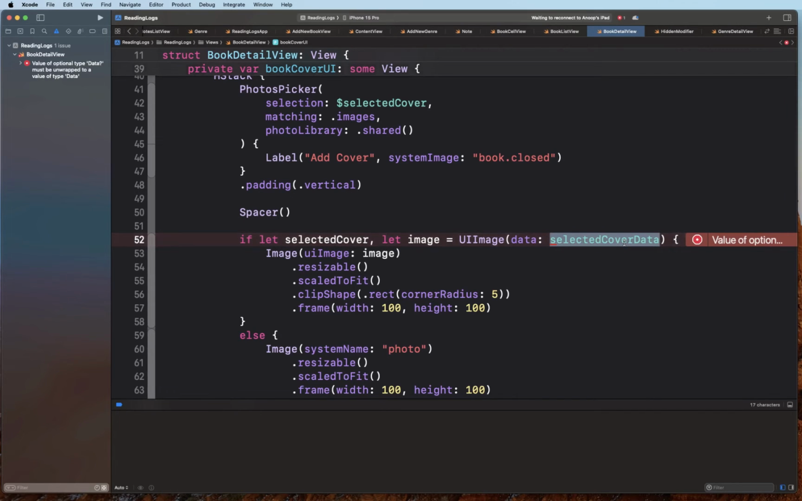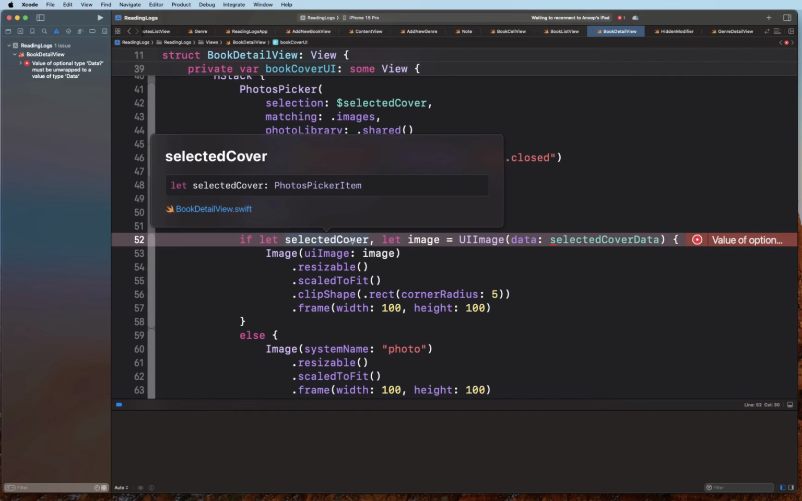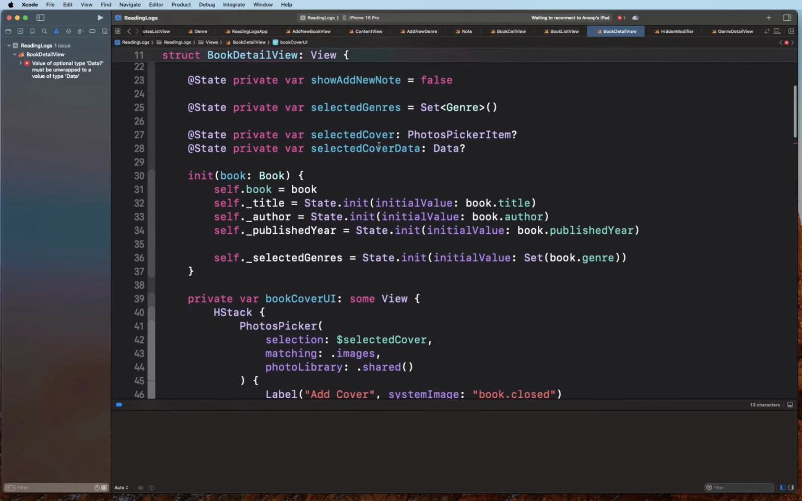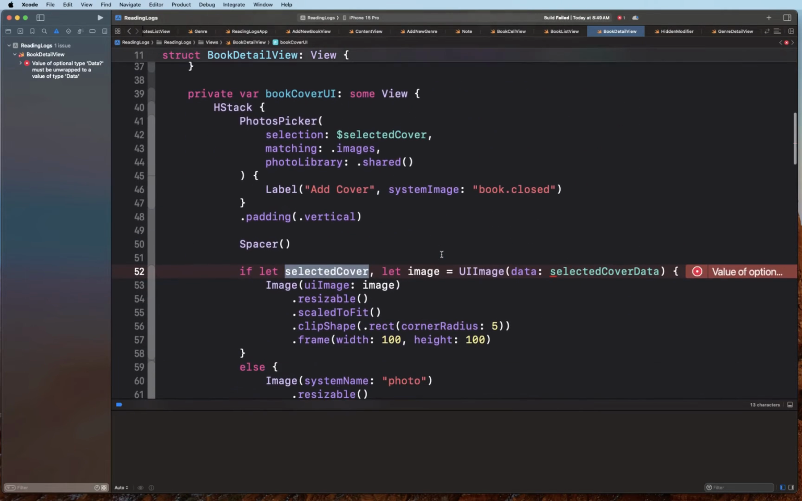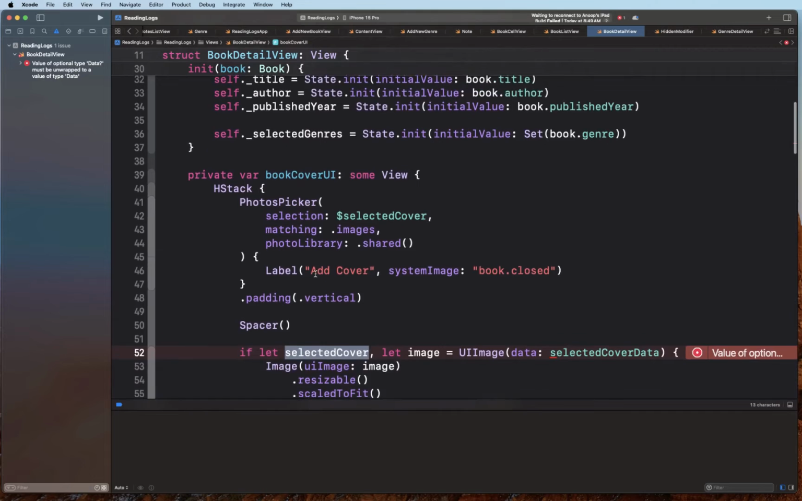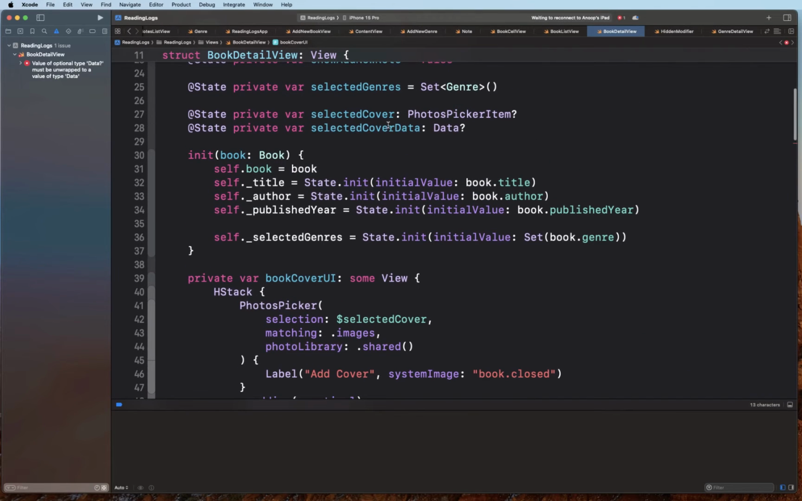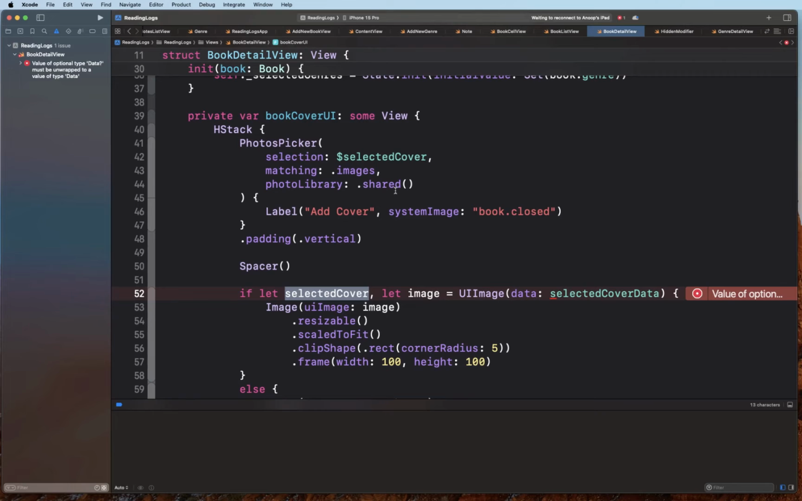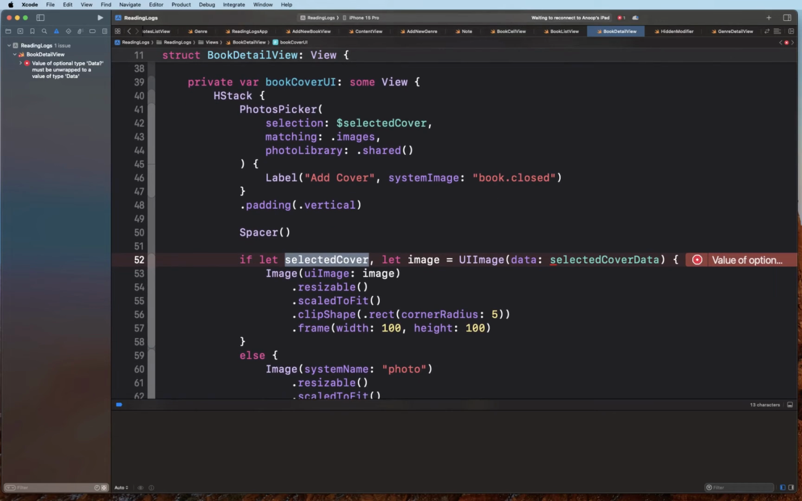So this is not selected cover data. Selected cover is our data photo picker item, so we get the photo picker item. I think we have not added the task part yet, so we want to add the task.